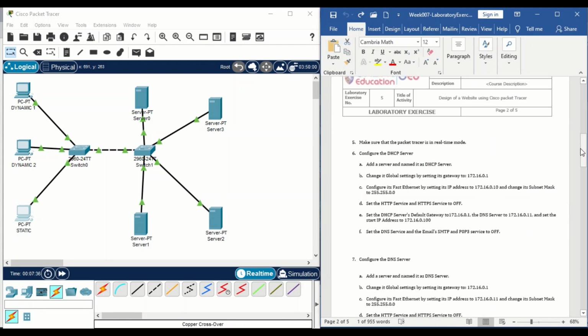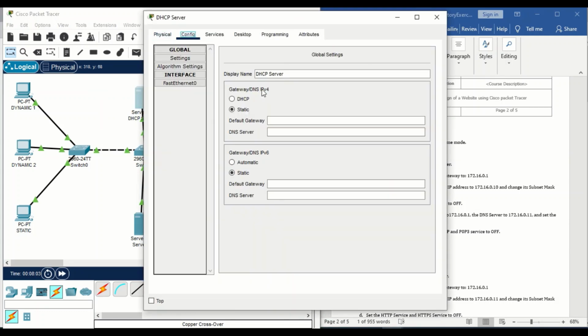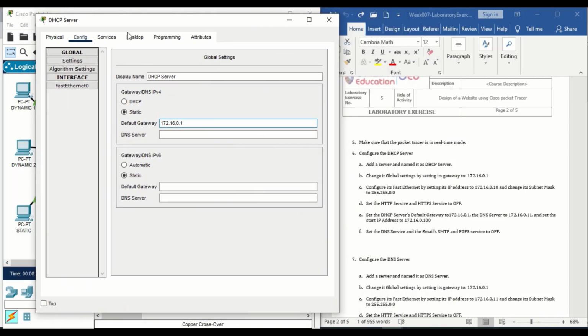Make sure that the packet tracer is in real-time mode. It's in real-time mode. Configure the DHCP server. Add the server name and the DHCP server. Change global settings. So 172.16.0.1. Then configure fast Ethernet.